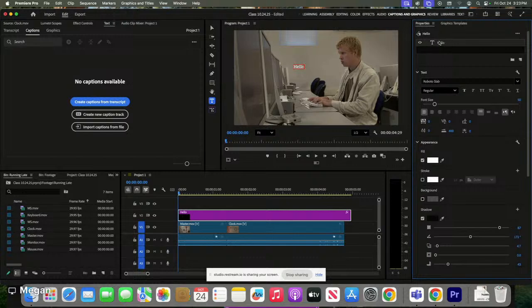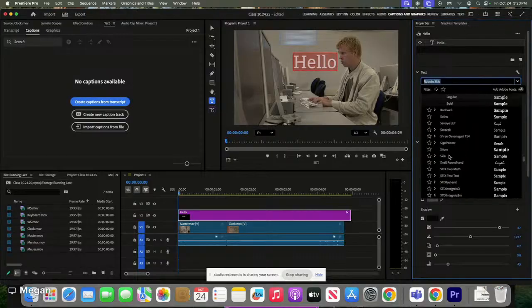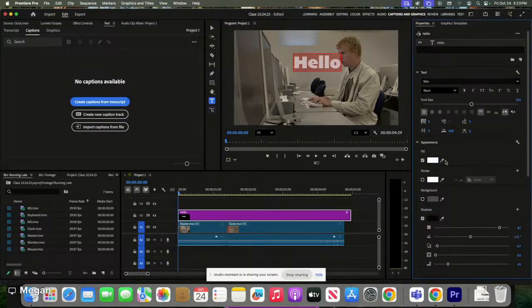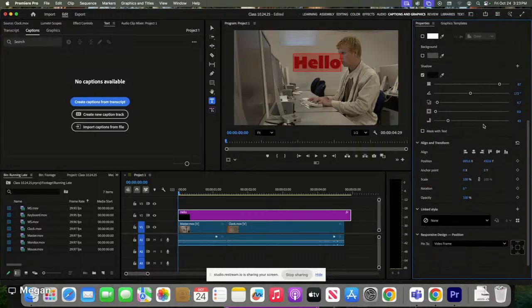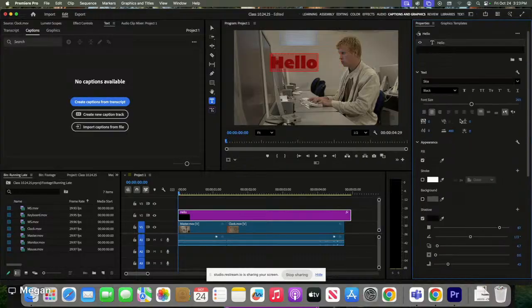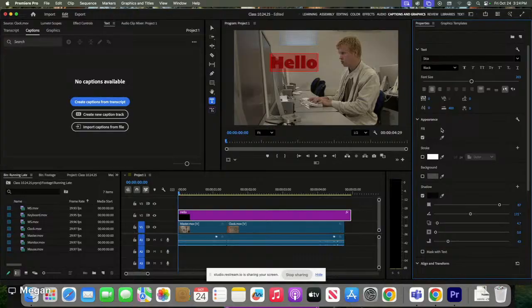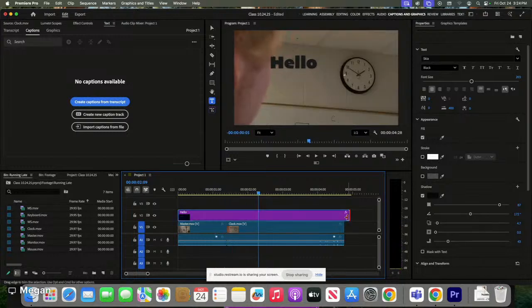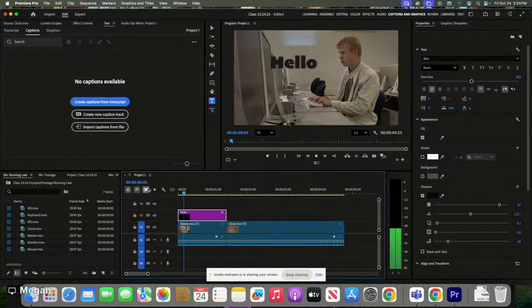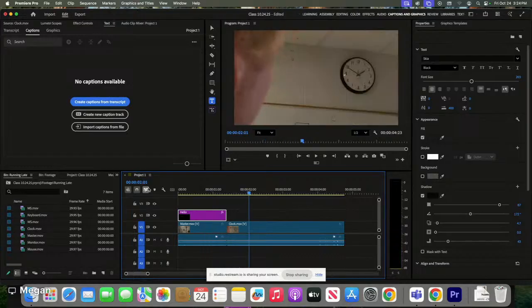And now you can see where it says hello here. I can change my font size. I can change the positioning of anything. I can change the actual font if I wanted to. I can change the fill color. Say I want it to be black. Add a shadow. I can align it better. And that is how I'm going to add text here. So now I have a little hello. And I don't want that to be. There we go.